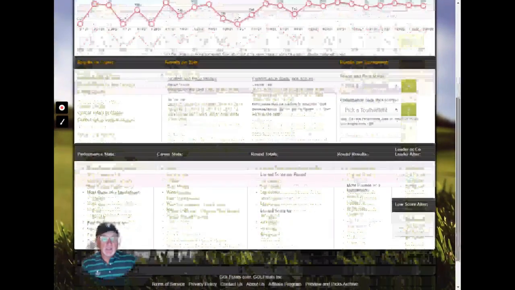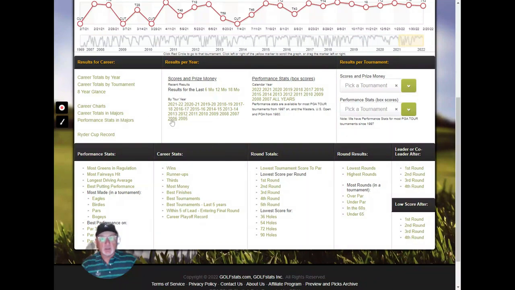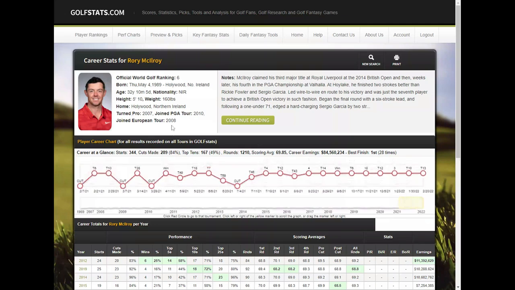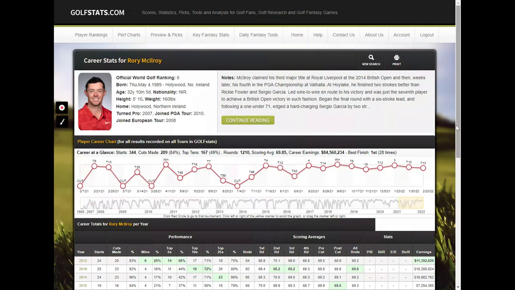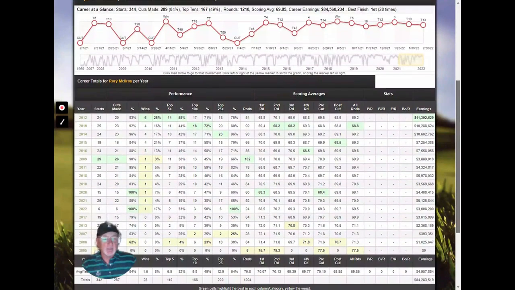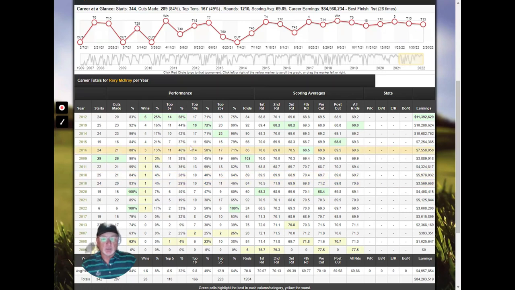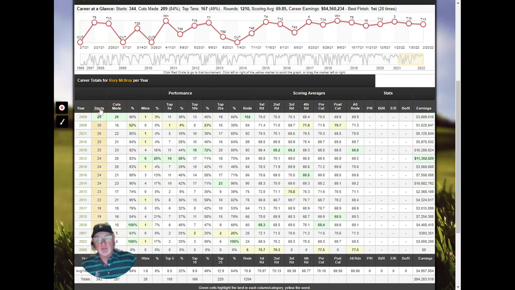And then down here, you can slice and dice it even more. You can look at career totals by year. Like I said, there's a lot of options here to slice and dice the data in many, many different ways. This will show you every year for Rory what his performance has been. And you can sort any of this table by clicking on any column.